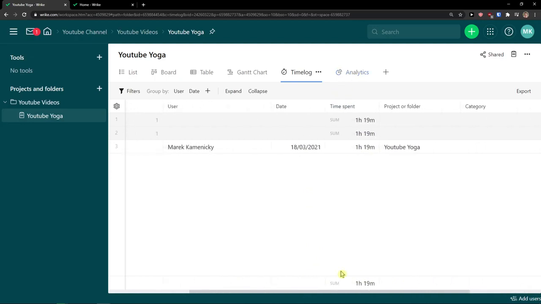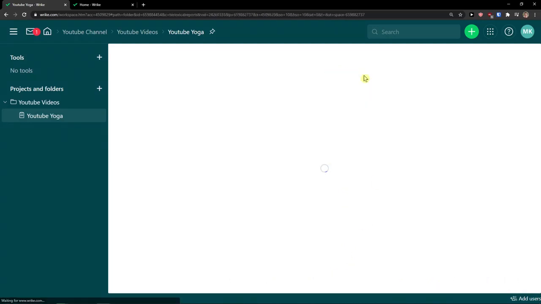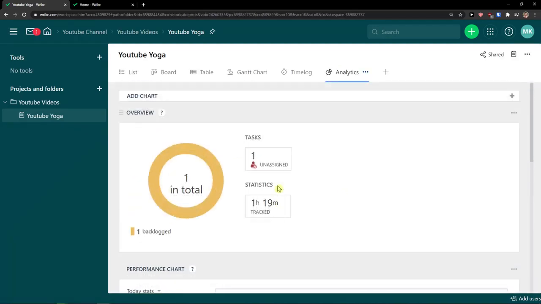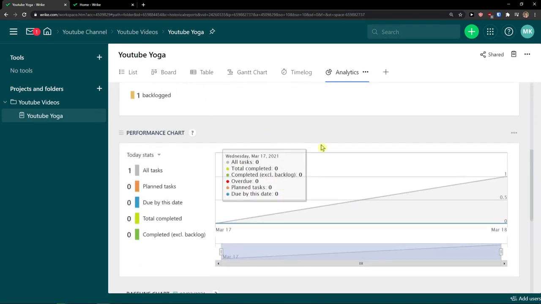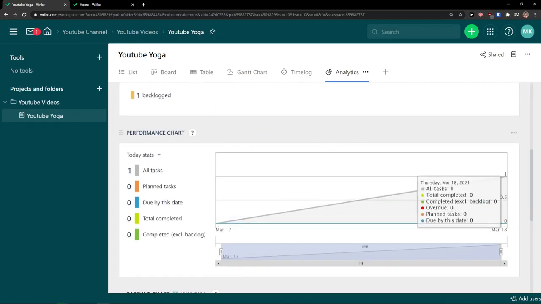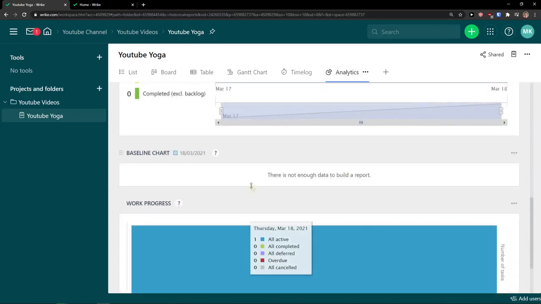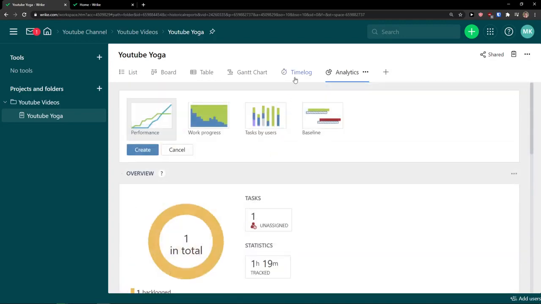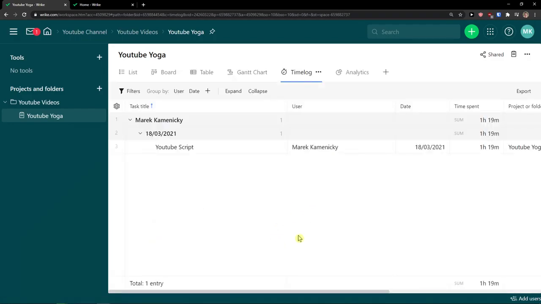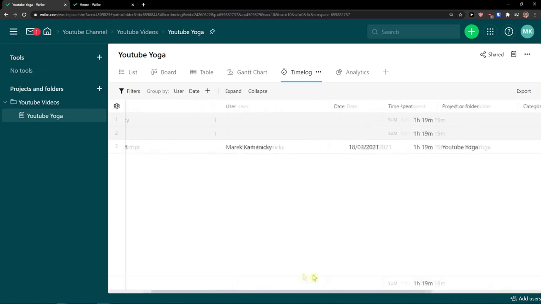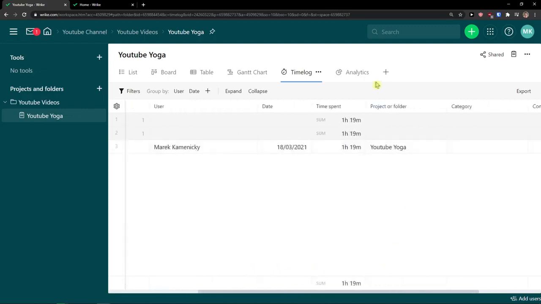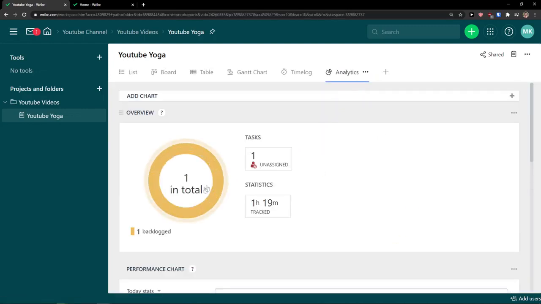And then you have analytics. In analytics, you can see the chart, the work progress, tasks by users, baseline chart, work progress, pretty straightforward. These things are really simple to understand. So you see that the time spent is 1 hour. Then in analytics, I can see the statistics.